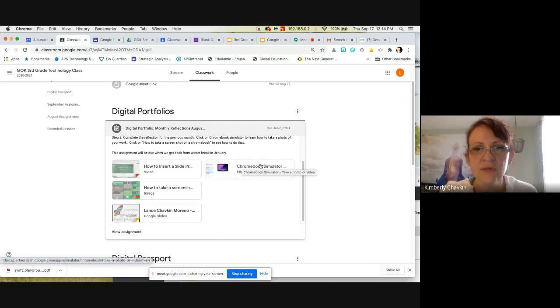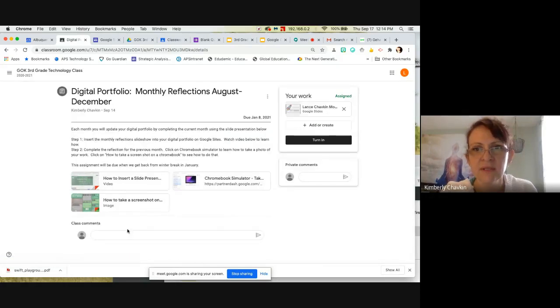Here's the title, Chromebook Simulator. I can see here, because it starts with HTTP, that this is a link. And these are all supporting documents for this assignment right here. And this is the thing that they turn in. So that's really helpful to know as well. One last little tip here about this.